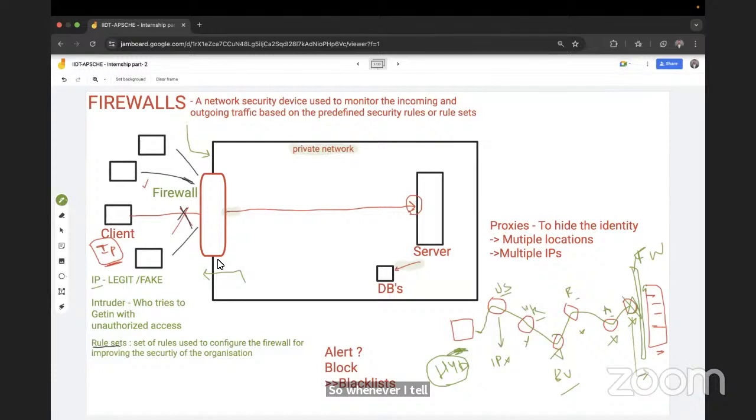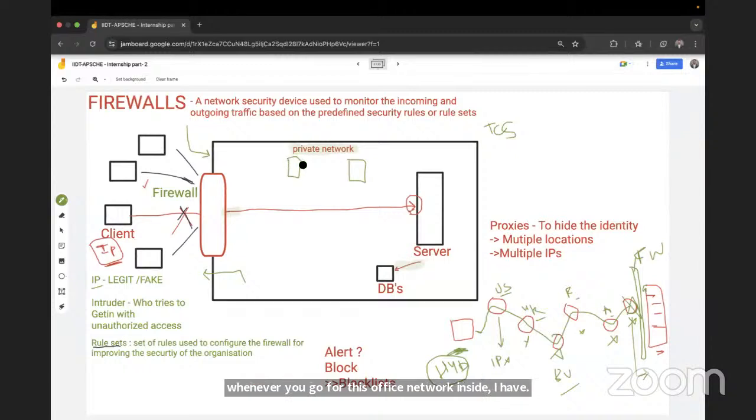So whenever I say they are not going to allow you access, what they do is, let's say this is some kind of TCS company. Let's take the example of TCS company. So this is TCS company's internal network, the office network. Now, inside this office network I have one laptop, two laptops, which are connected to this network.